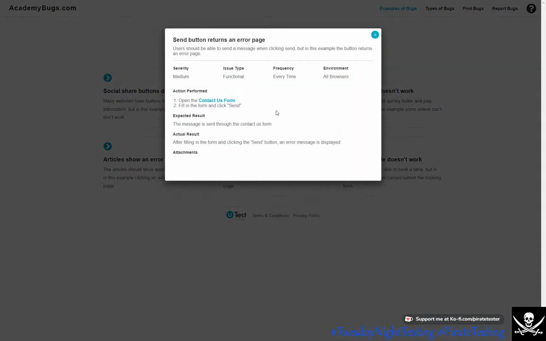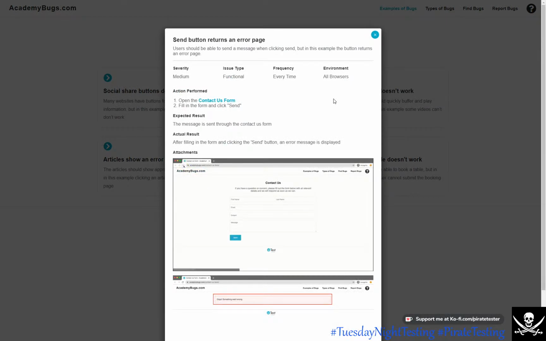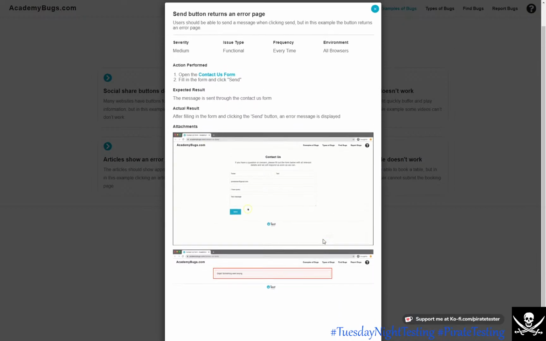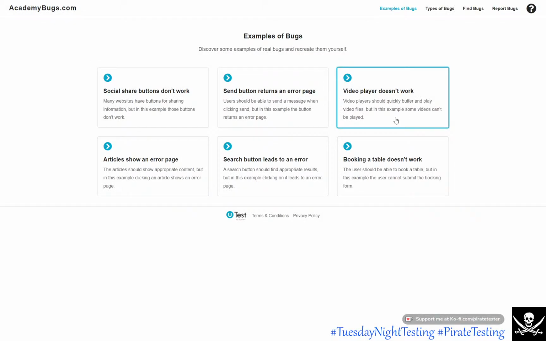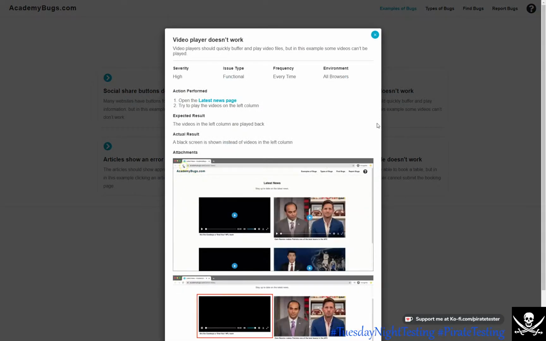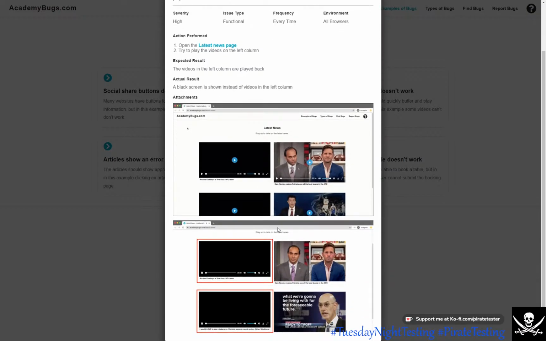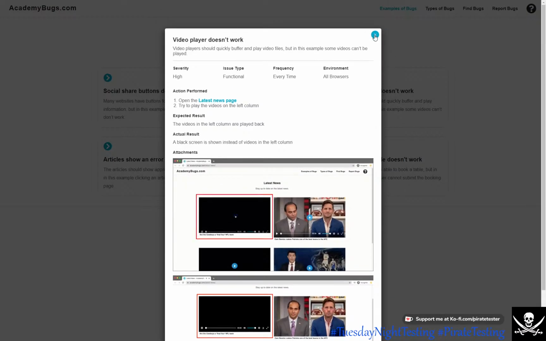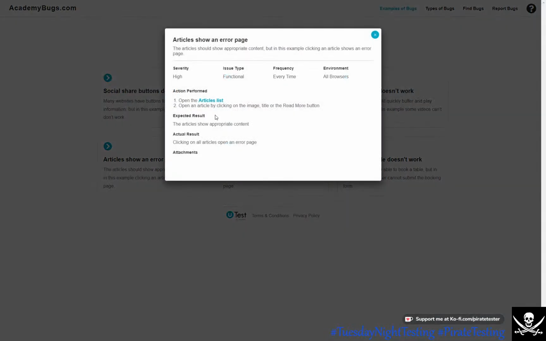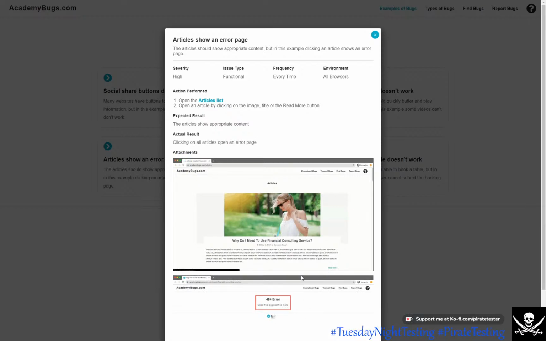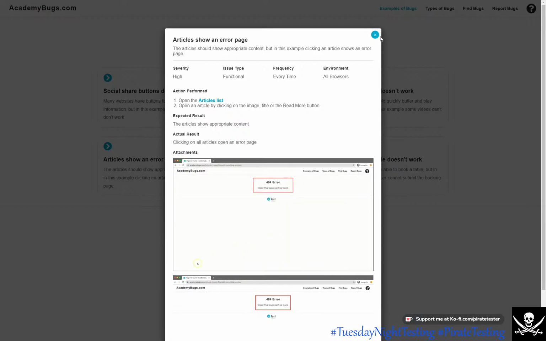We have send button returns an error page. So this one is higher severity, happens all the time, and they always include a little video of what does it. Wonderful. Video player doesn't work, which is quite frustrating. I imagine if you've got videos on this you want to show off and they're not working, that's not great. I can see why they would class it as a high severity. Article shows an error page. Again, high severity. Try to click on it. Oops, can't be found.